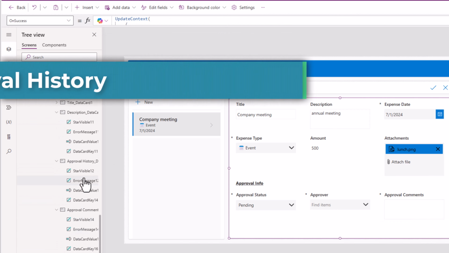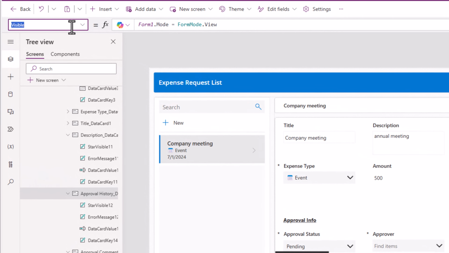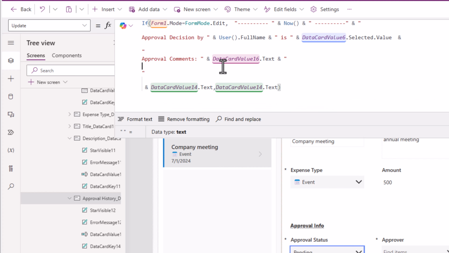The approval history field, I will have to make an update when the approver takes a decision. So this data card has an update property. Currently, it's set as follows. I'll change this to the following.